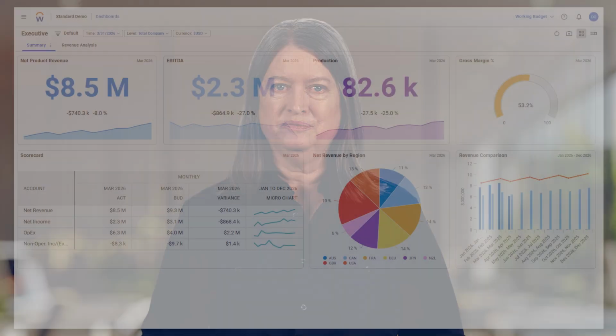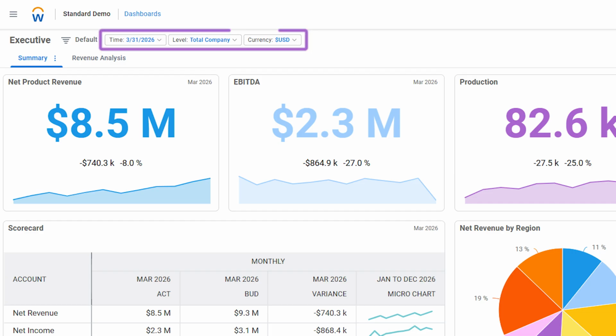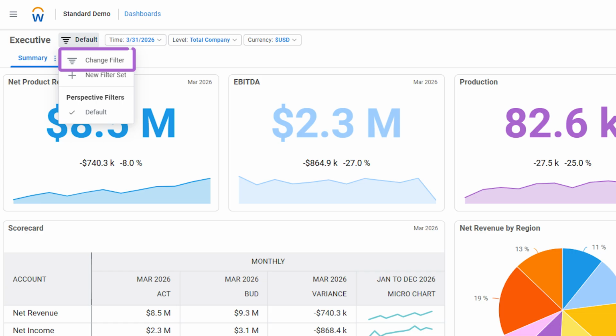Now let's explore the dashboard interface. On the Dashboards page, select a perspective to open it, and then select the tab of the dashboard you'd like to view. Notice the context filters at the top of a perspective. These allow you to adjust the time, level, and currency settings that apply to all charts and dashboards within the perspective. Select the Change Filter icon to set values for multiple filters at once. You can also create and save combinations of filter settings as a filter set.